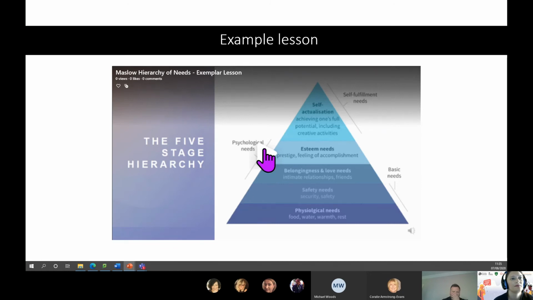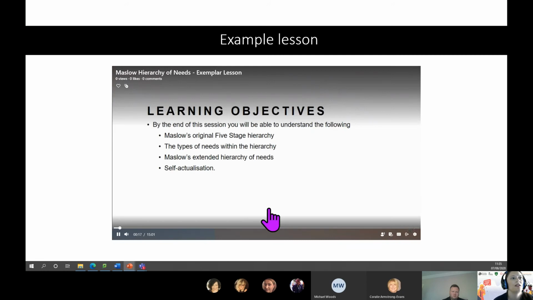Hi everybody, today we're going to be looking at Maslow's hierarchy of needs. So today's learning objective, we're going to be able to understand Maslow's original 5-stage hierarchy, the types of needs within that hierarchy, the extended hierarchy of needs.